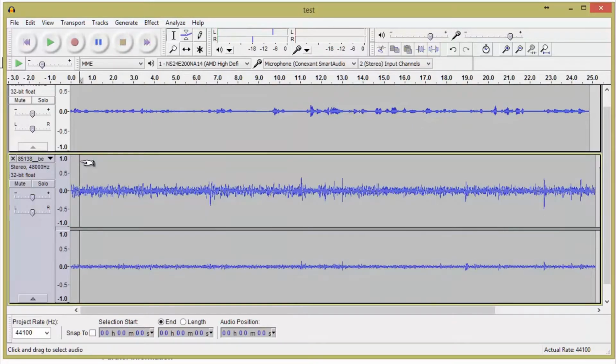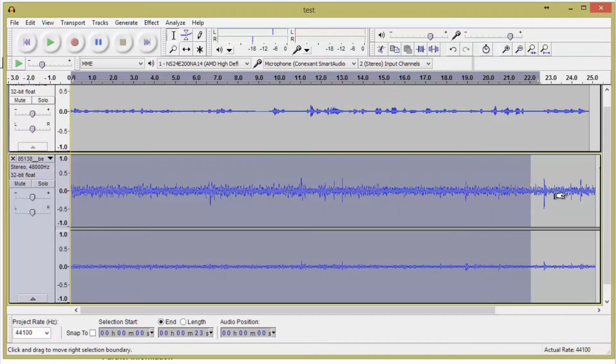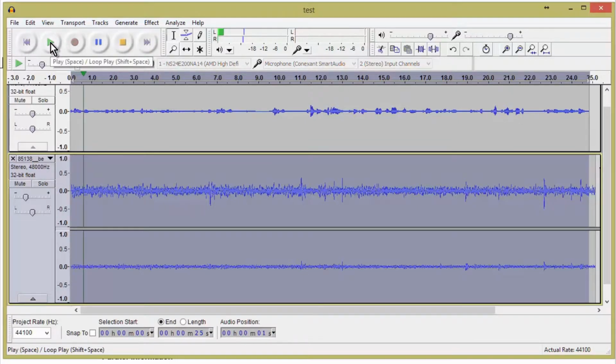Okay, so let's go over here. And let's pick the area here. Now, you see over here, we can turn it up or down. So let's turn it down some. And let's listen again. Okay, that's a lot better.